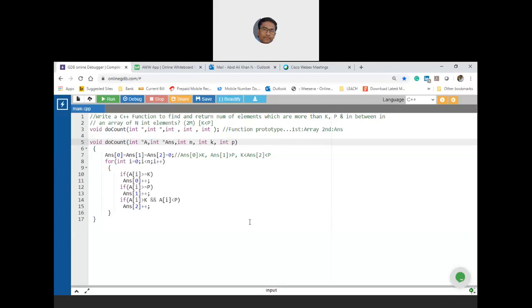Sir, in the question, more than K or P? More than K is one set of elements, more than P is another, and in between K and P is another. So isn't that meaning the number of times the element is repeated, sir? No. More than the value. Why is repetition coming here? How many times the element is repeated is not the question. How many elements are greater than the value? Oh, okay. Thank you, sir. I think you are catching some of the English mistakes here. Sir, I understood the question in that way.